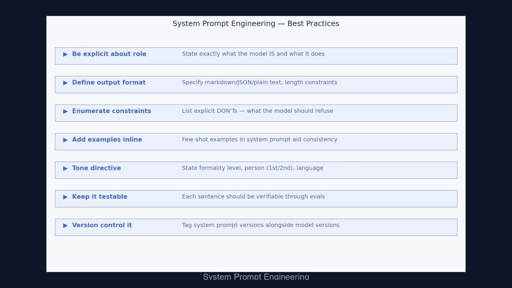System prompt engineering is where a lot of fine-tuning gains get lost or amplified. 7 practices that consistently matter. Be explicit about the model's role. State what it is and what it's for, not just what it should do. Define the output format precisely: JSON, Markdown, plain text, specific schema, because ambiguity in the system prompt produces inconsistency in outputs.